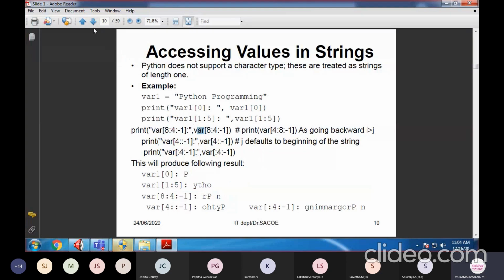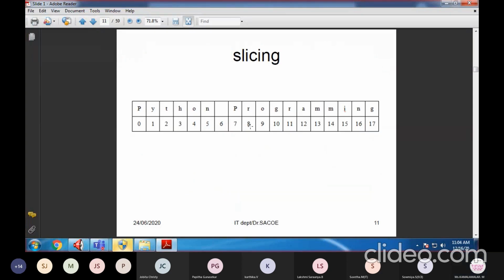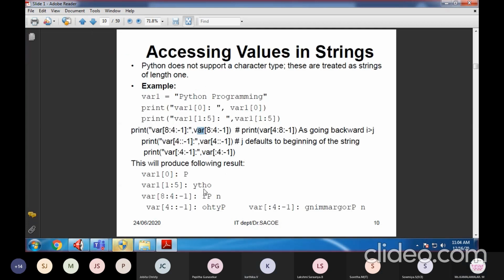Okay, so obviously we want to start from 8 and go till 4, which means we want to omit the 4. We want to stop at the fifth position itself. So the value will be R, P, a space, followed by N. So see here, R P space followed by N. So this will be my corresponding output for the slice 8:4:-1. Okay. So I have given the explanation also here.